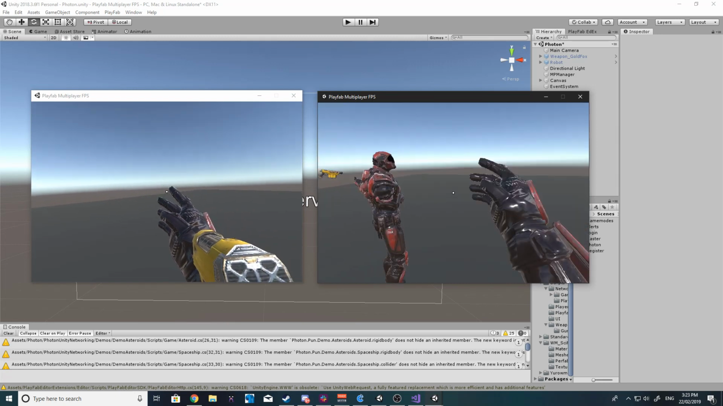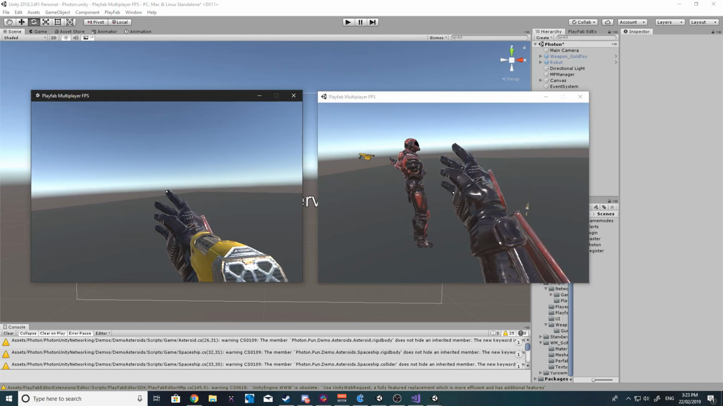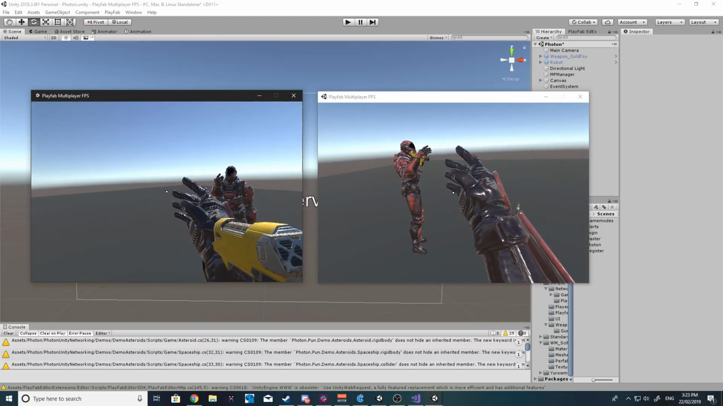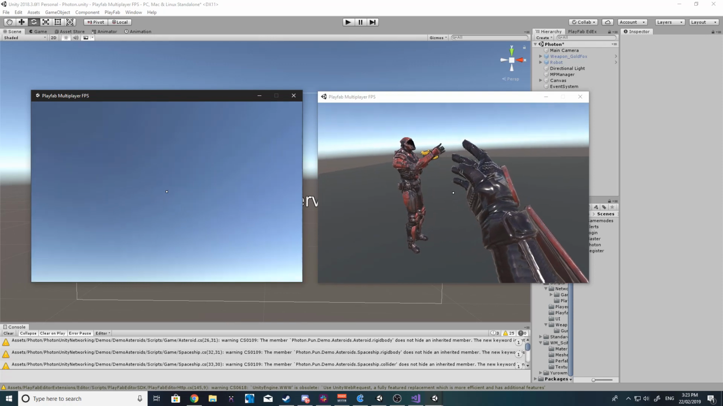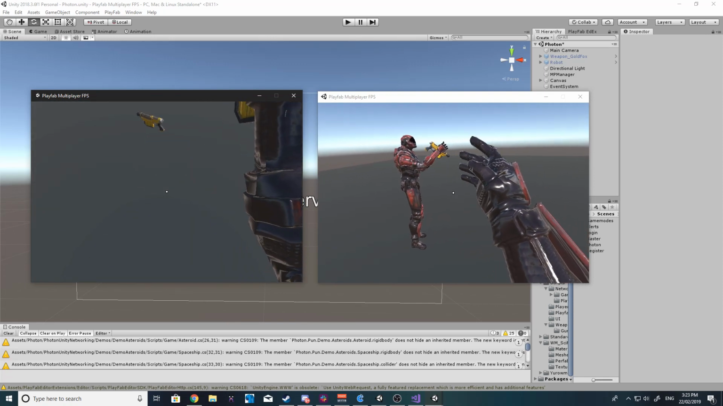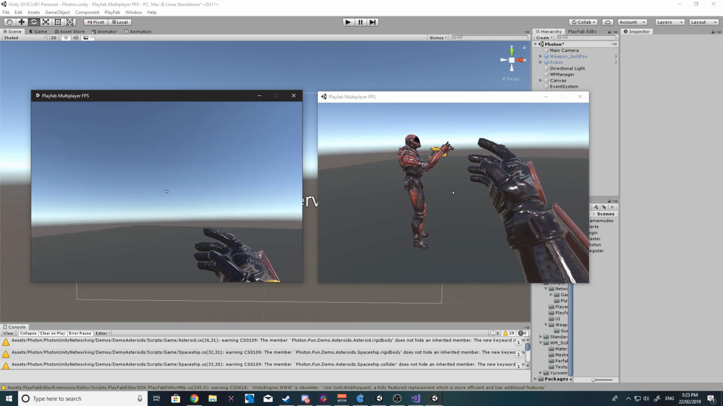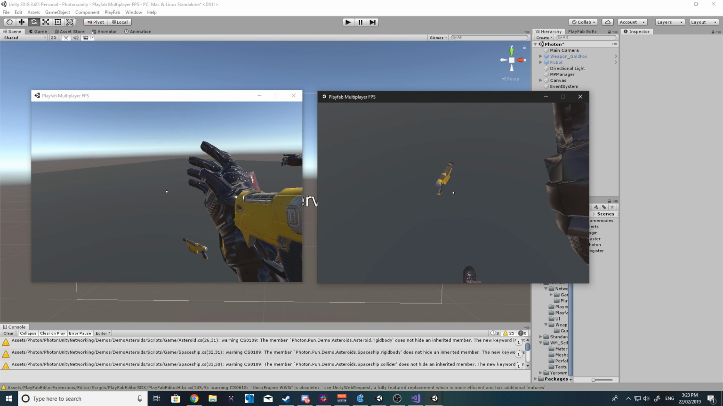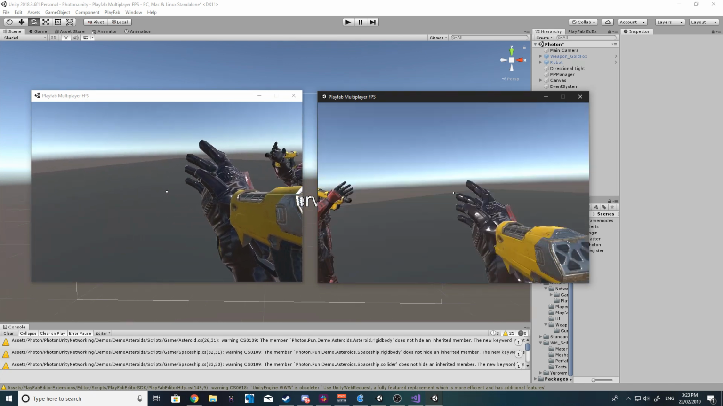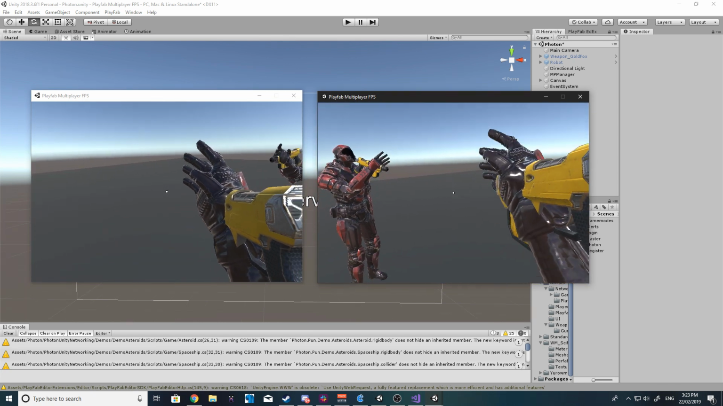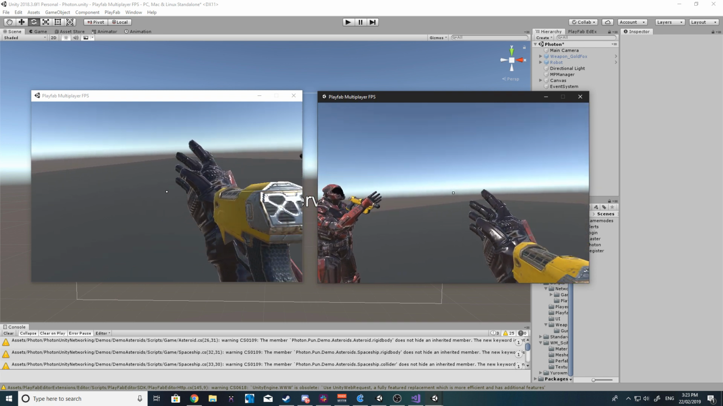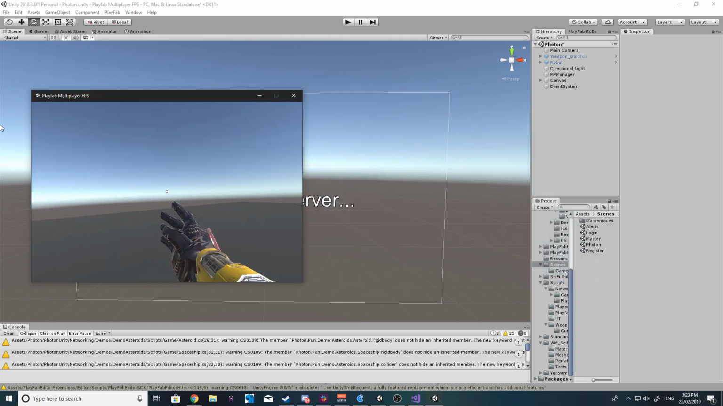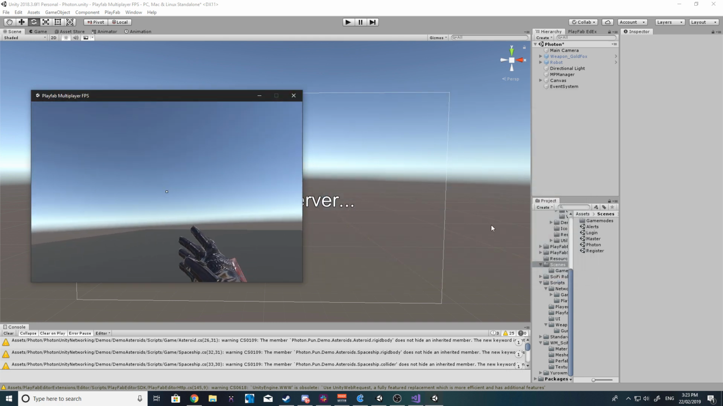Wait. Maybe not. Oh, there we go. It just didn't update. Yeah, that's pretty good. It just didn't update, because I think we have it on the screen. But there we go. The RPC is now called as soon as that particular player joins. So that is pretty cool. So let's get out of those.